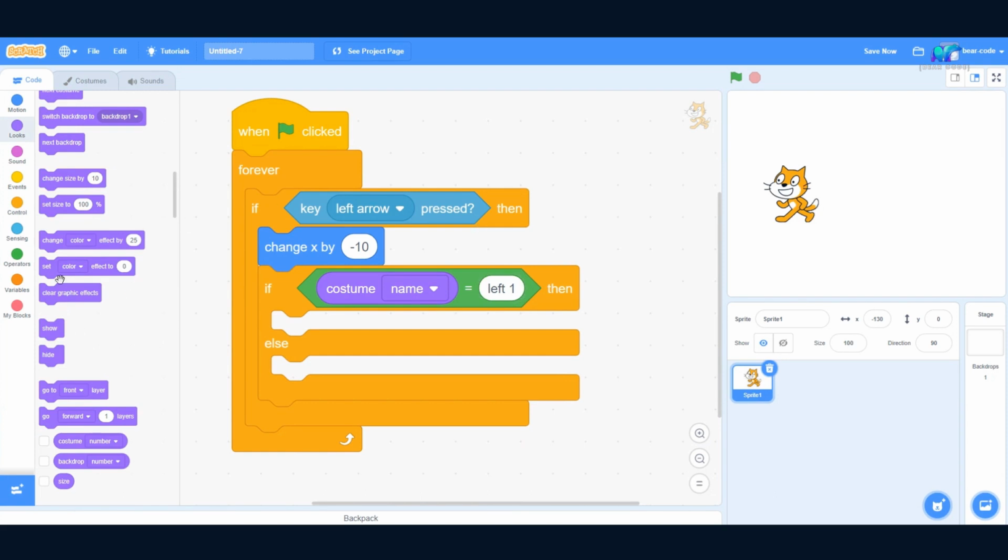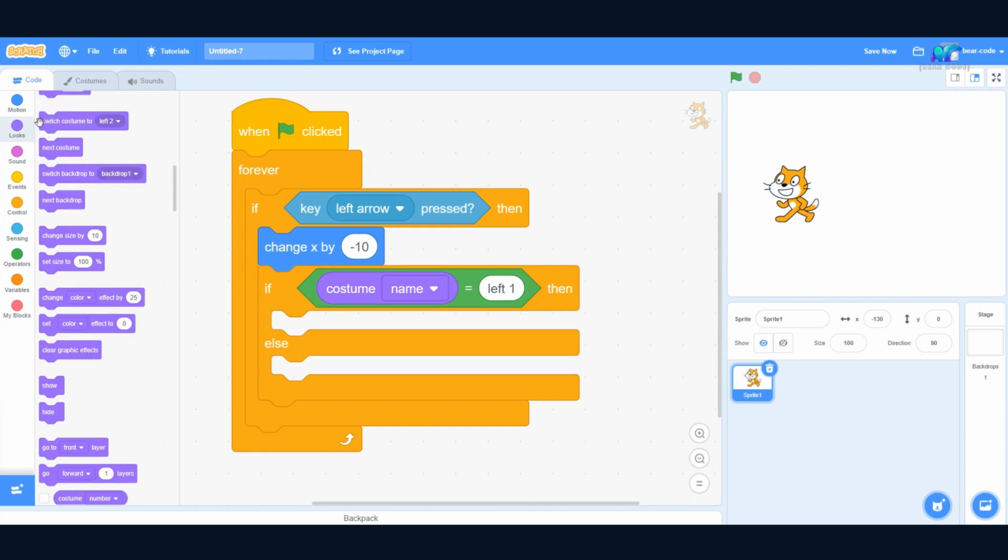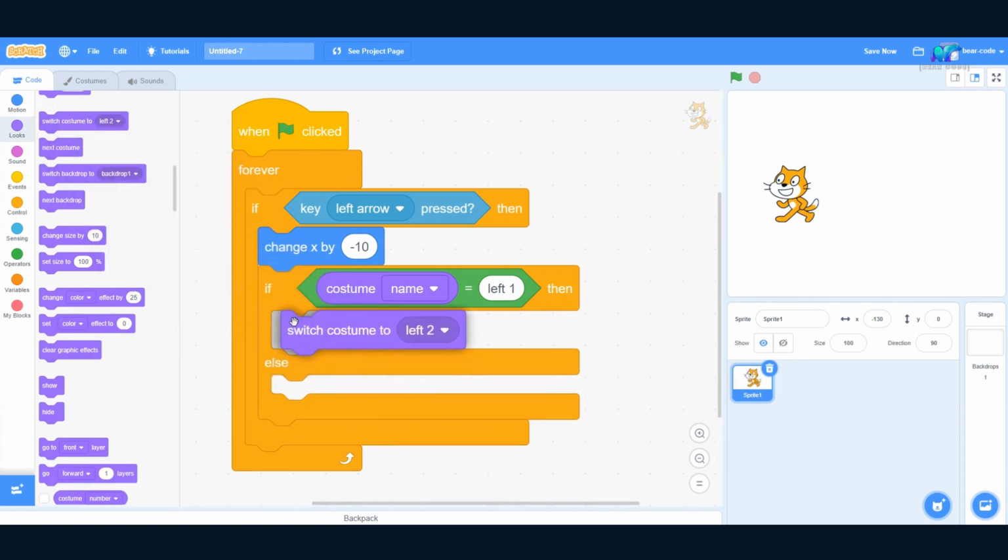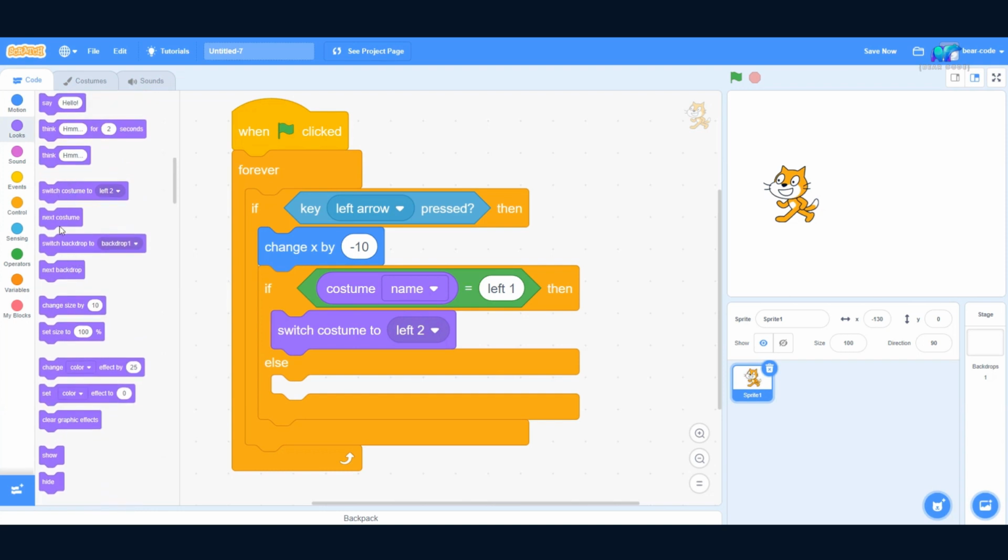We conclude the condition by inserting a costume change to the left 2 costume, and otherwise to the left 1 costume. This way, we create a condition that indicates the costumes will alternate depending on whether we click the left arrow on the keyboard.